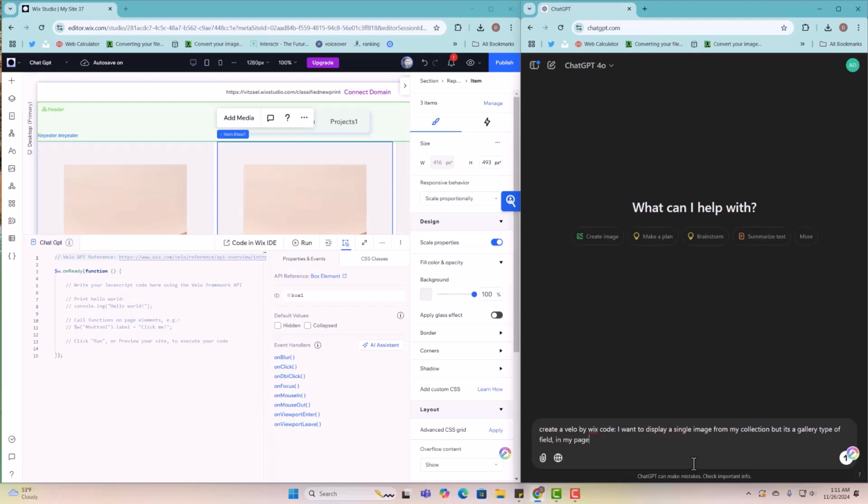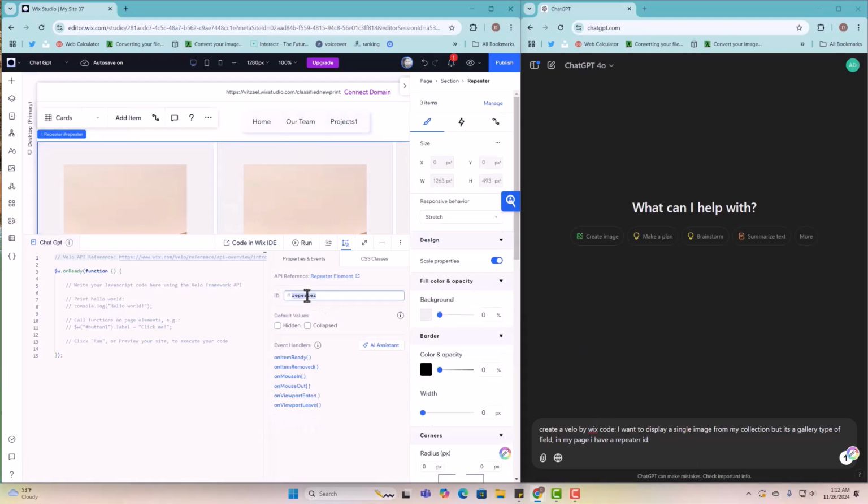In my page, I have a repeater ID. One thing I want to mention: you don't have to do it exactly the way I'm doing it, but as long as you're very clear on what exactly the elements and the field IDs are, you're going to get the thing that you need. So first I'm going to get the repeater ID, and it's just repeater. I'm going to copy that, paste it here, put a comma.